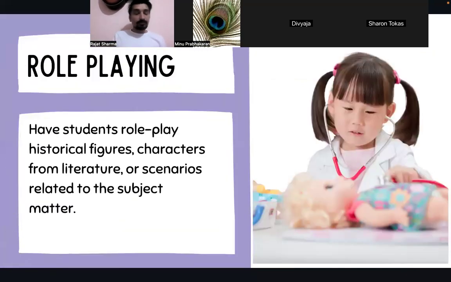Next is role playing. This is also a very, very good thing. What I do, for example in physics, I tell a student, you are an electron. I call the student friend and I tell you, you are an electron. What do you have around you? Then the student will tell, I have an electric field around me. Or I tell you, you are a positive charge. What do you have around you? You have an electric field around you. Positive charge attracts negative charge.